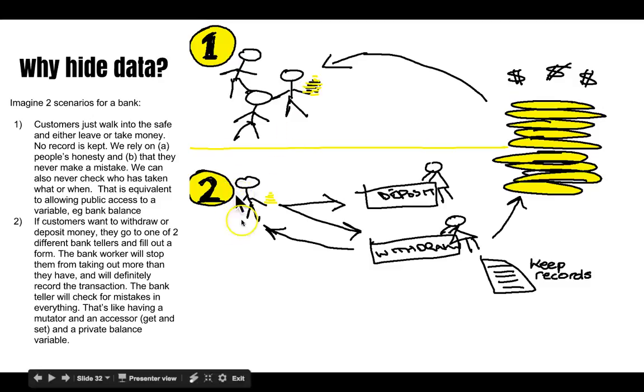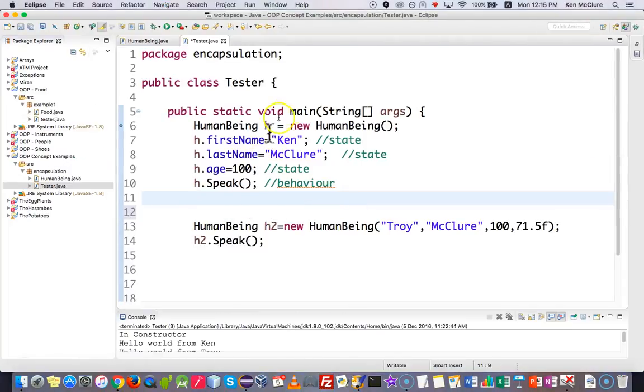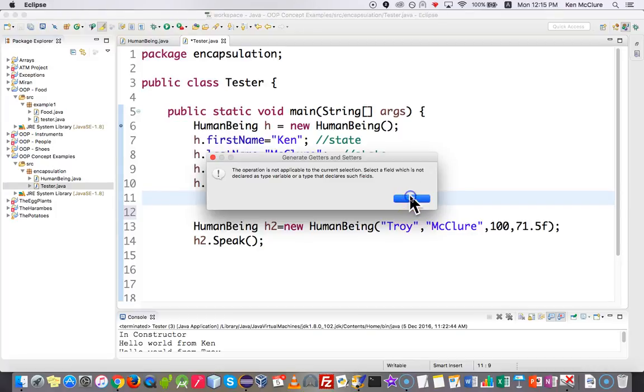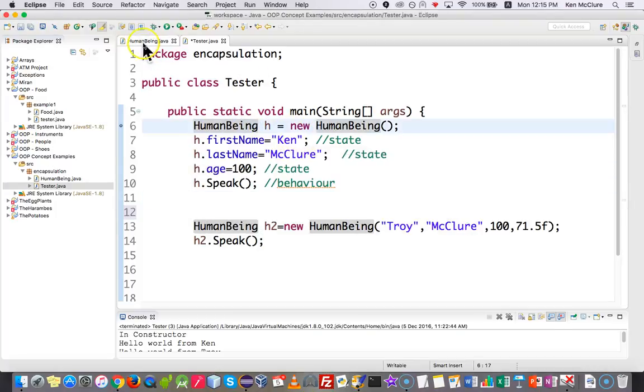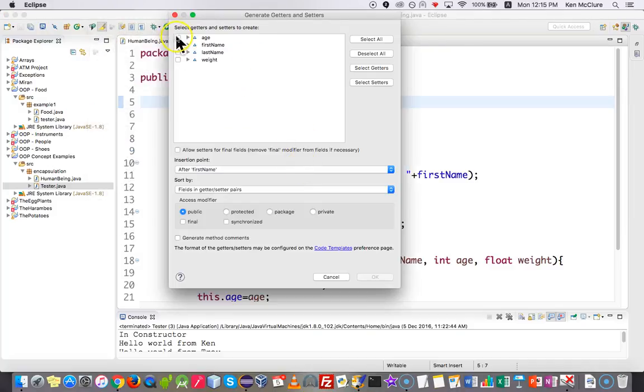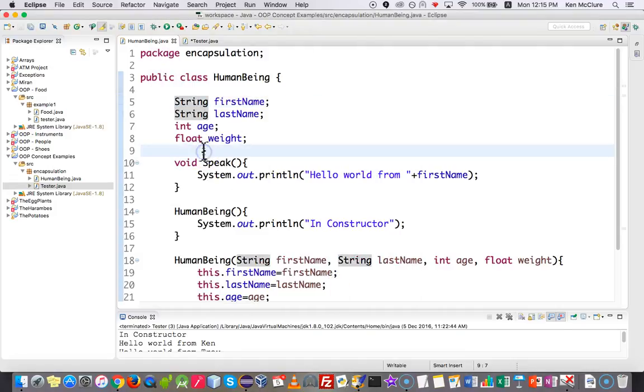The second one is a little bit like making the balance private, but then using getters and setters, aka mutators and accessors. So I'm just going to do that now. By the way, inside Eclipse and a lot of other IDEs, you can do this automatically. You can just go to source, generate getters and setters, and it's telling me I have to be in the right class first. Source, generate getters and setters, and it asks me which ones I want to generate for, and I can just select all, and it'll do it all for me. But I'm just going to do one for now.